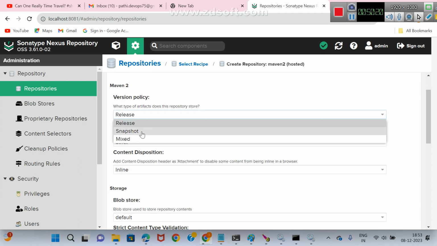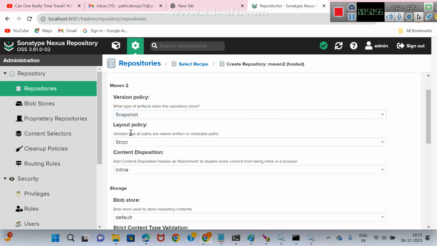See, what it is expecting: version policy. Your snapshot is there, release is there. I am choosing snapshot because in development you may use snapshot. In deployment, in production, you may go with release only. But in development, you may go with snapshot. Assume we are in a development environment. There I am choosing snapshot.